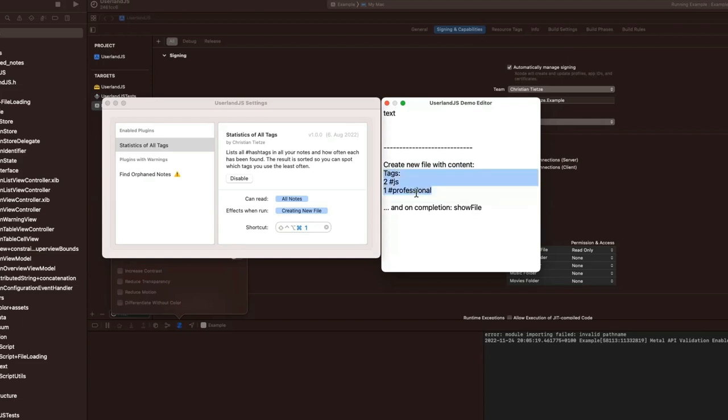Here's a list of all tags being used. Two times the JS hashtag, one time the hashtag professional. And on completion, it should show the file that was being created, the new file that is. So there's another kind of effect, not just mutations, but also what the app is supposed to do. I also have options for showing a notification, things like this, if a long running process is finished. This is going to show the file that is being created.